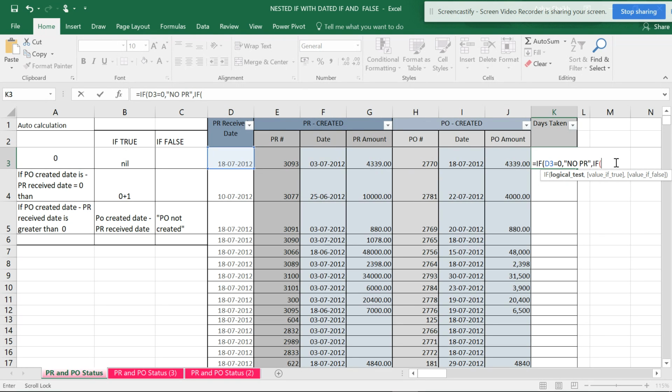So again, if this value from the PR amount, so this date minus this date equals 0, then I will require the answer as 1, or plus 1. You can write either plus 1, or 0 plus 1. It's better to write 0 plus 1, otherwise it will get an error.